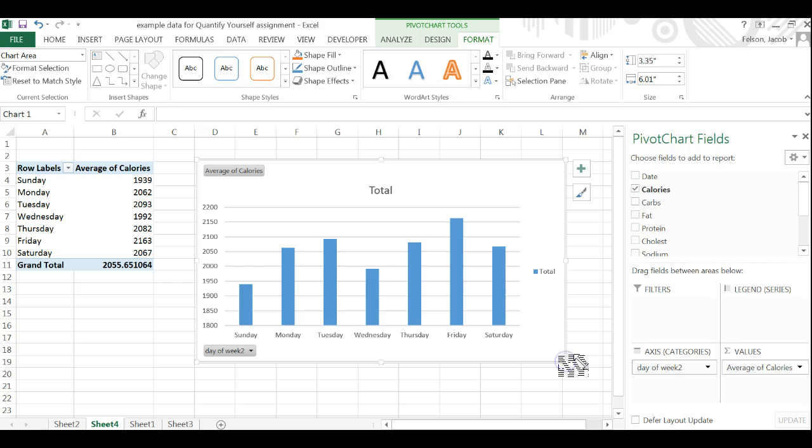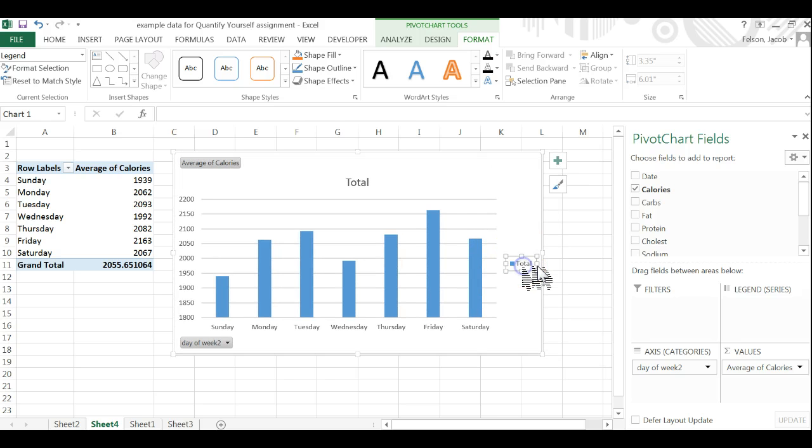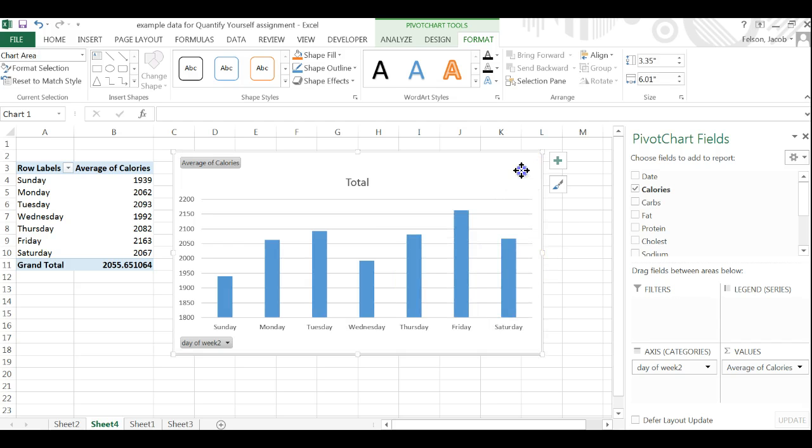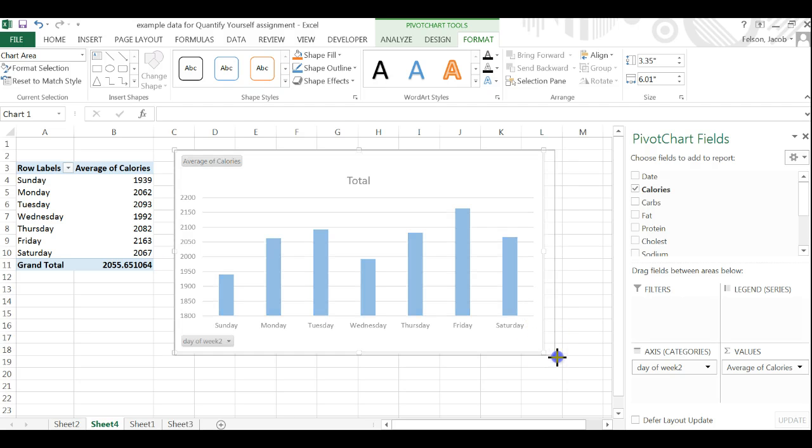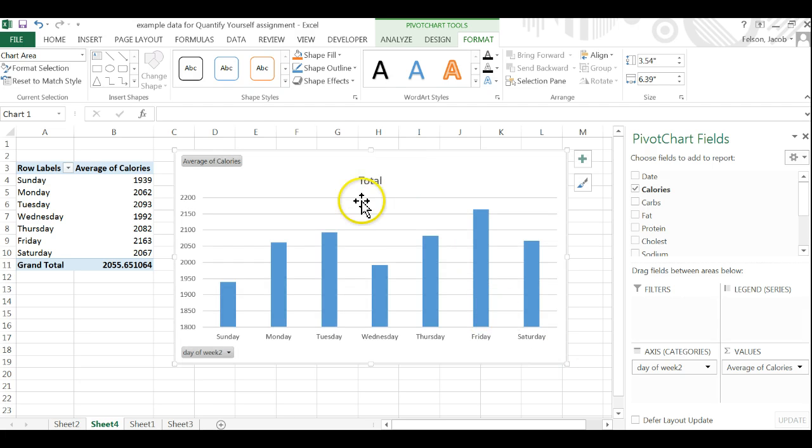Now I'll make this a little bigger. Get rid of the useless key in this case. This kind of key would only be useful if you had, say, bars of different colors or something, right? So if we were looking at different carbs, protein, the different food groups, then yeah, it might be useful because you'd have multiple colors here, but we just have the average number of calories on each day of the week. And now I can look for patterns here.